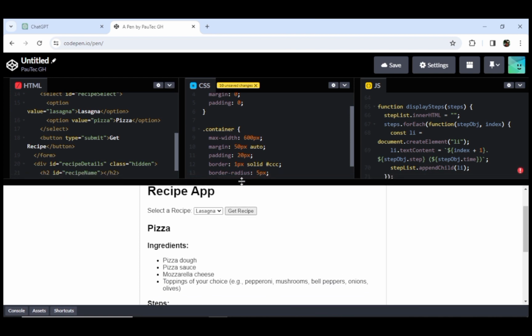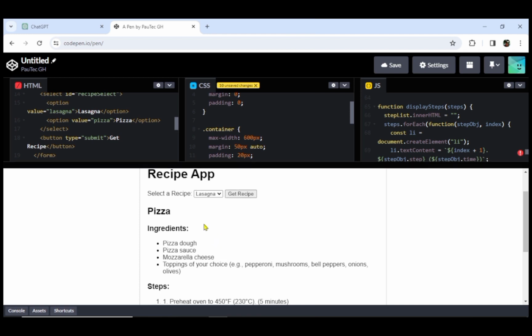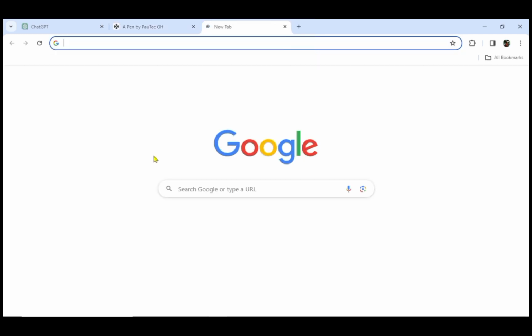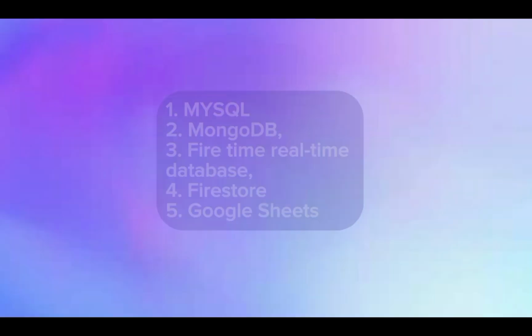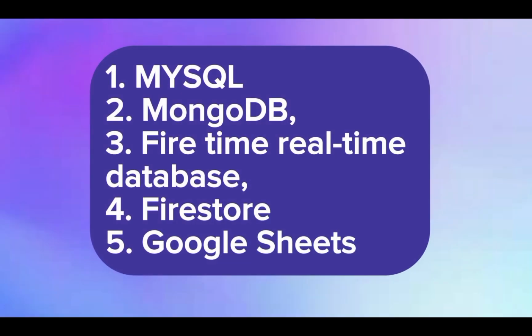To create your own database, you can use various databases such as MySQL, MongoDB, Firebase Real-Time Database, or Firestore or Google Sheets.